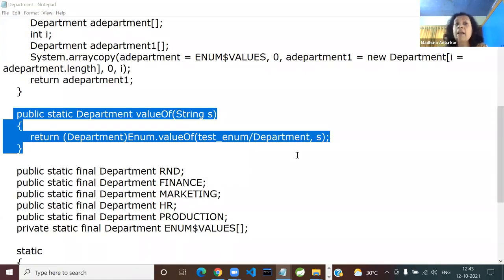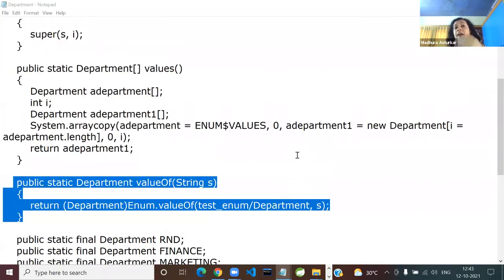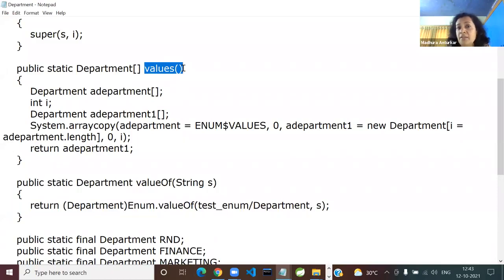Very right. And I told you, can you iterate over all the enum constants? The answer is no. But you will see, the compiler gives you another method. What is the method name? Values. Is it a static method or a non-static method? Static method. How will you call it? Department.values, and see what it returns. It is returning an array of enum type references.